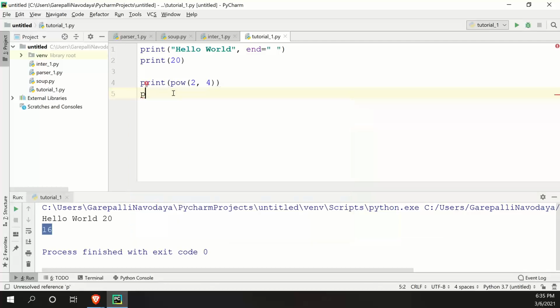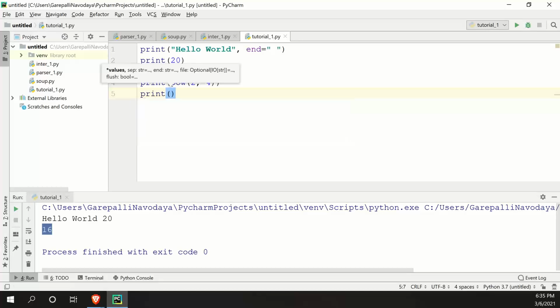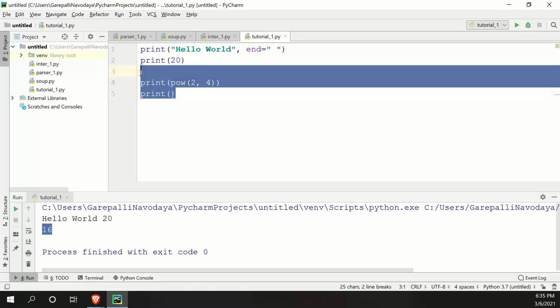This function drop down is called autocomplete. It tries to autocomplete. So I say P R, and I can press tab, and when I press tab, it automatically does the autocomplete. This is one good thing about PyCharm. All right, let's move on.